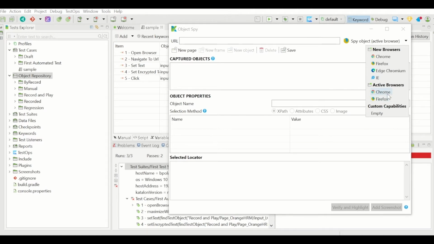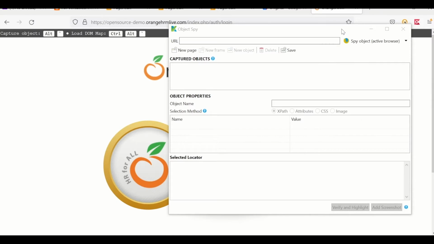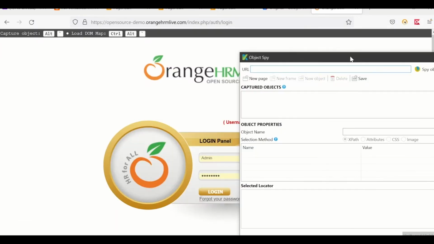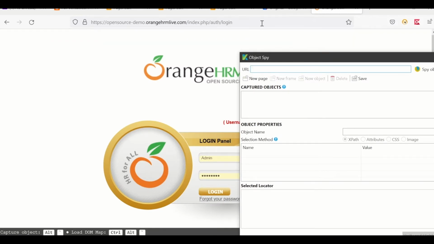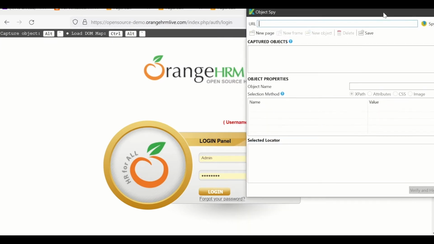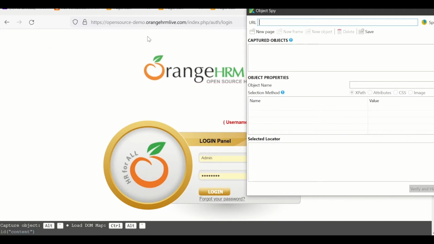In that page, this is the feature which is going to be helpful: choose an active browser which is already open, and continue using Web Spy. So I have chosen an active Firefox session. It has this URL which is already launched. If not launched, you can give the URL over here, and then you can see that my spy is trying to locate the objects on the top of the screen over here.